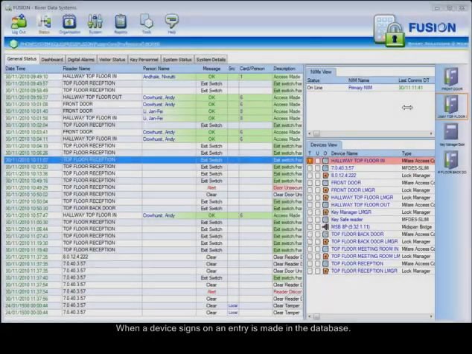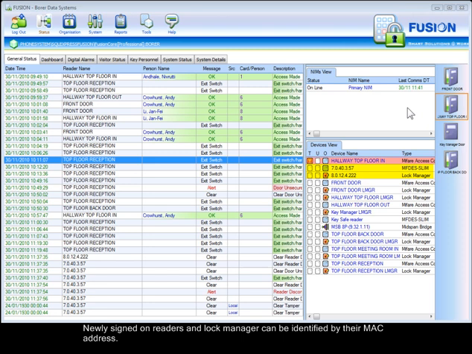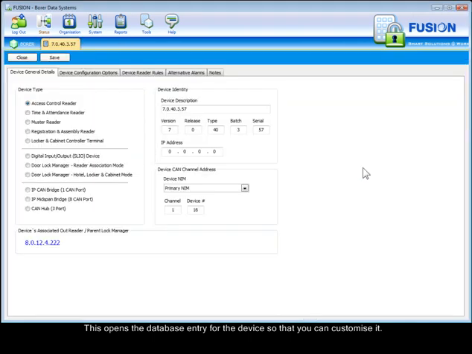When a device signs on, an entry is made in the database. Duly signed-on readers and lock managers can be identified by the MAC address. Notice that the icon in front of the MAC address changes depending upon the device type. You configure the device by double-clicking on its MAC reference. This opens the database entry for the device so that you can customize it.